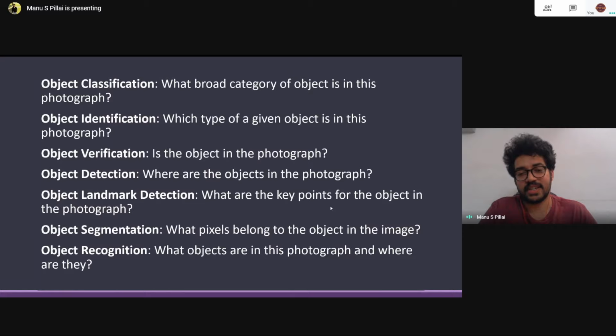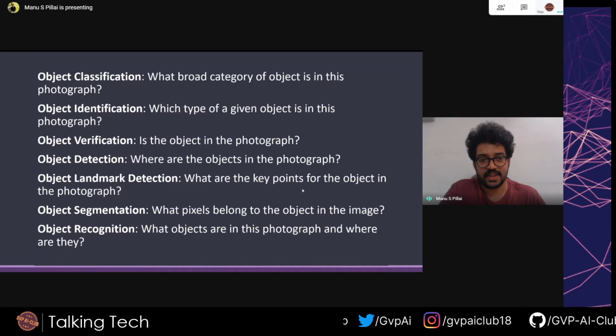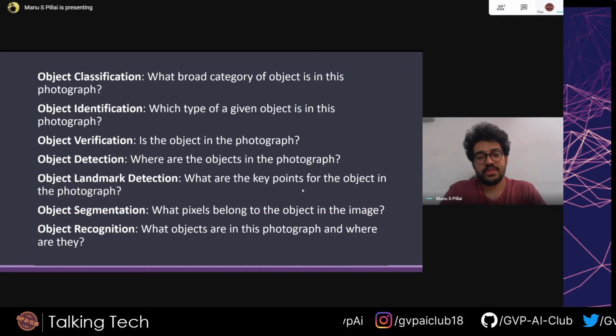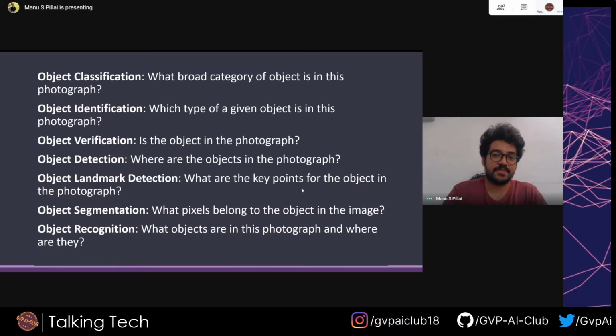So again, object classification, object identification, object recognition, all these three terms might look the same after reading this. It's actually very similar, but once we come to face recognition, face verification, and face classification, at that point you will get the differentiating factor that divides all these three terms. So these are the more simple, or you can say more abstract, terms that you will come across. So this is the picture that I was talking about.